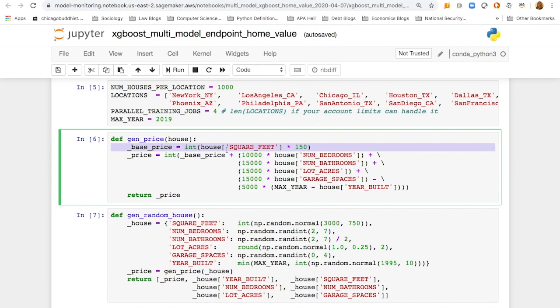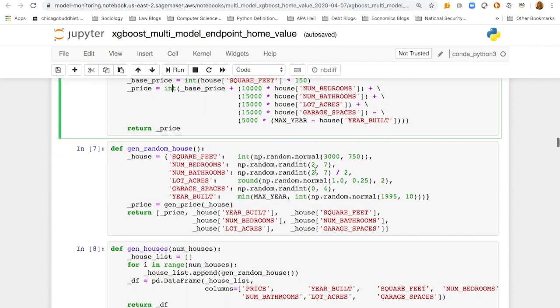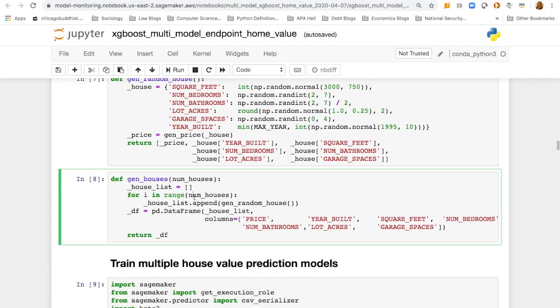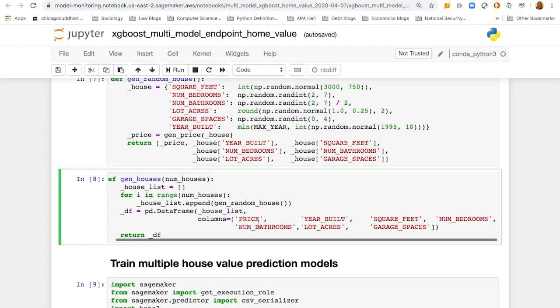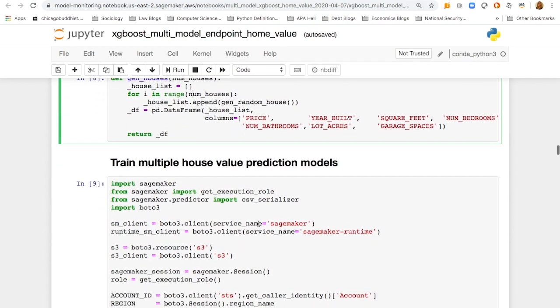So the base price is going to be this function of the square feet of the house. And then we'll set up this price here based on some little function that takes into account the various aspects, return the price. All right, and so we're going to generate a random house just by picking some random aspects here on acreage, garage, year built, all the good stuff. Then we're going to generate those houses. So we're just going to loop through the number of houses we need, add those to a data frame, make sure we've got the columns in there, and then we're done. We've got some generated houses.